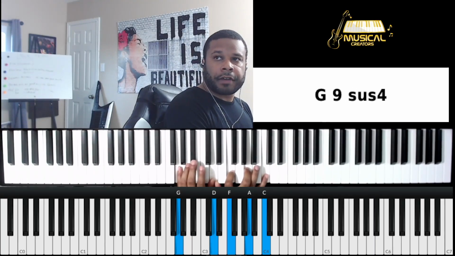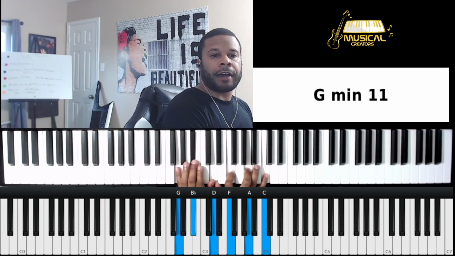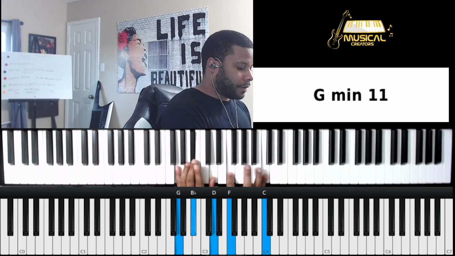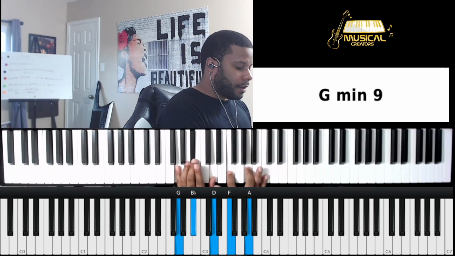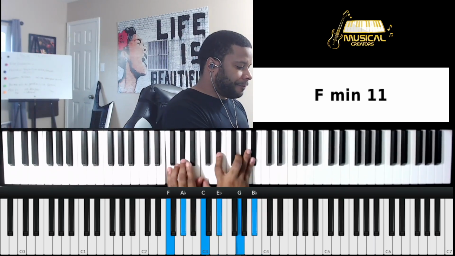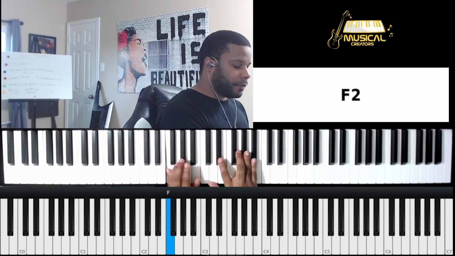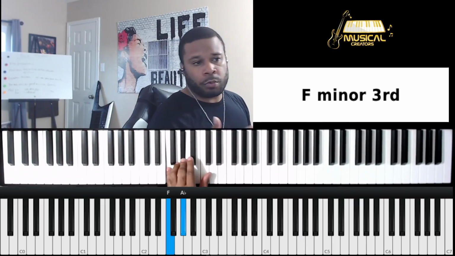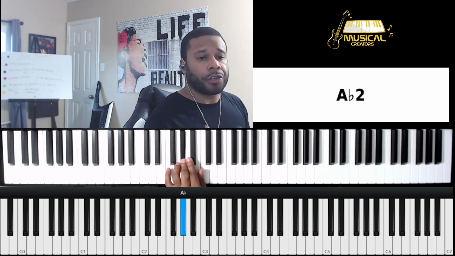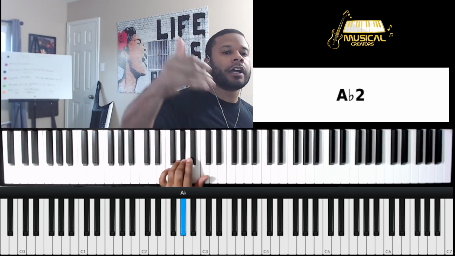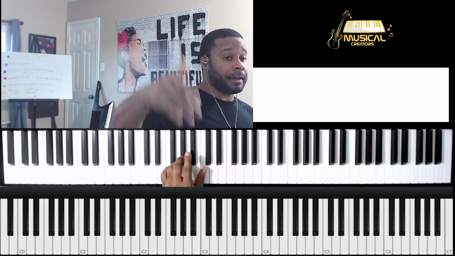We got a minor 11, so we got a 1, flat third, 5, 7, 9, 11. Say they were F, right? We have the 1, the flat third, and when we are referring to these chord degrees, remember we're using a reference for that particular chord we're on. So it's going to be according to that key.